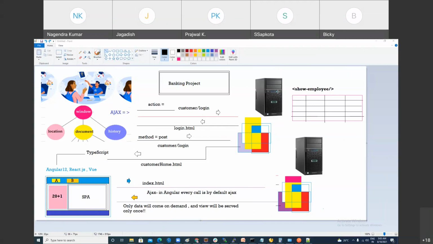I need to know, you said it understands single page application, only that data will be transferred, right? Only on demand. The first time a view will be served by the server to the client. Next time onwards, only data will be served by the server.